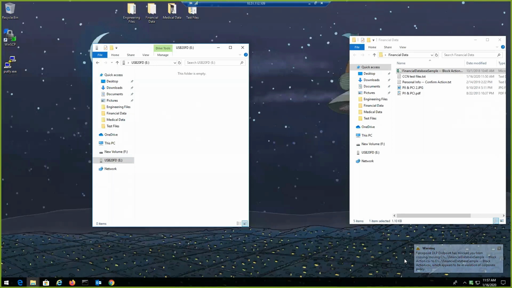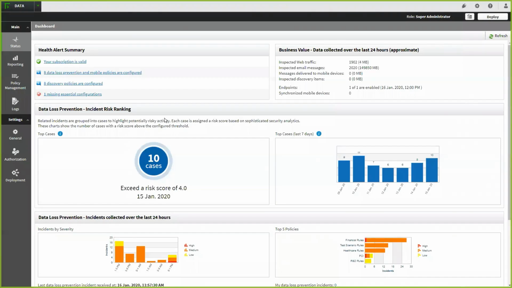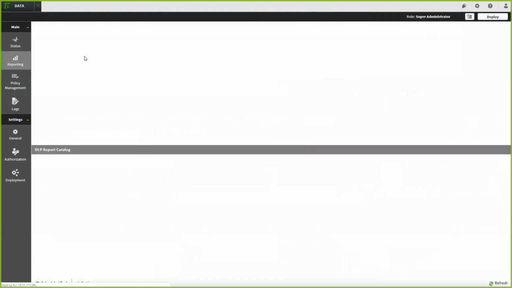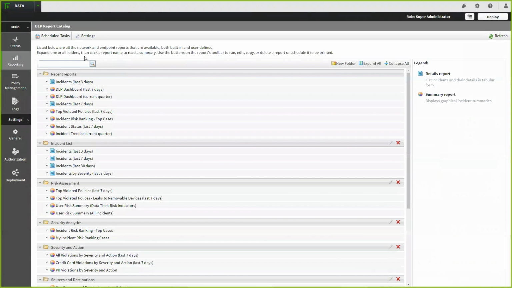Now let's go back to the management console and see what kinds of reports can be generated. Now that we're back inside the management console, we can take a look at reporting. For reporting, there are a lot of predefined reports that can be generated, with some of these being high-level reports for executives and management, as well as some low-level reports for admins and case management.